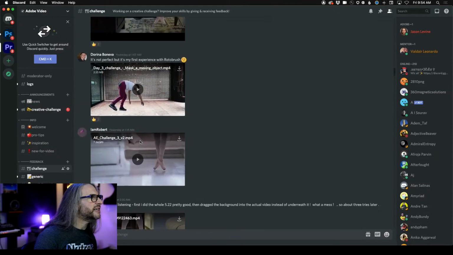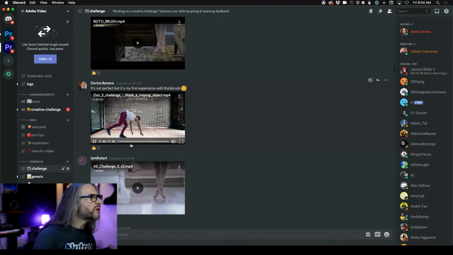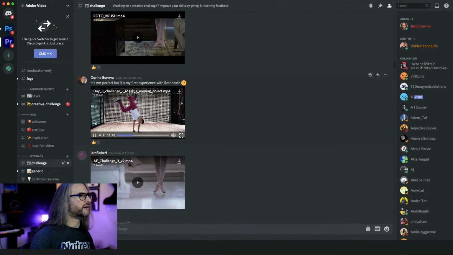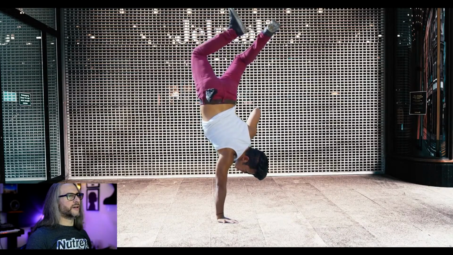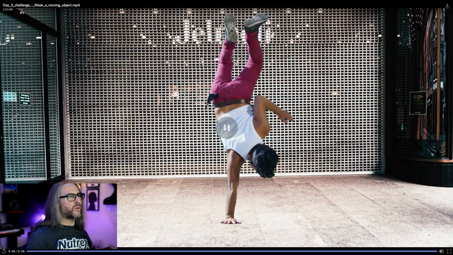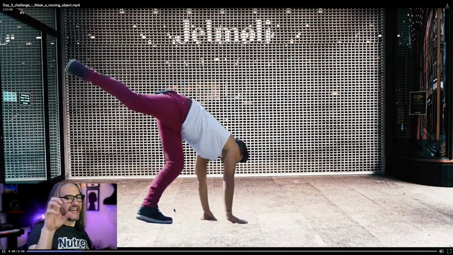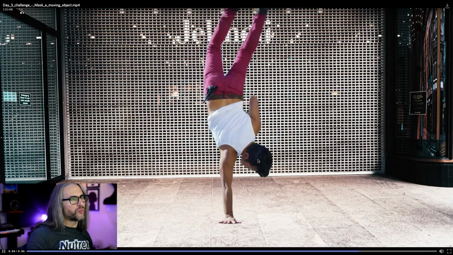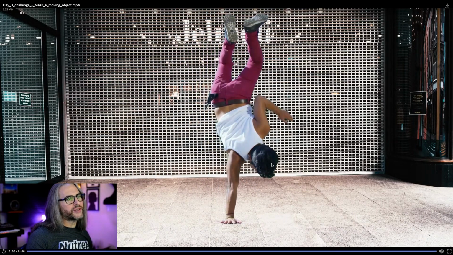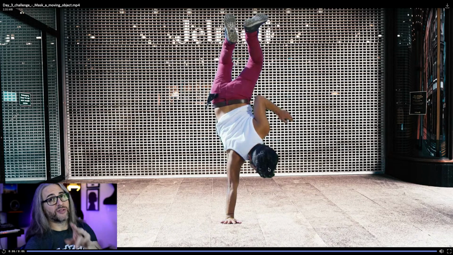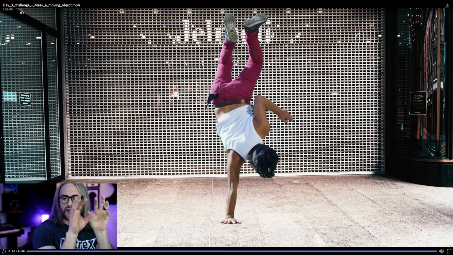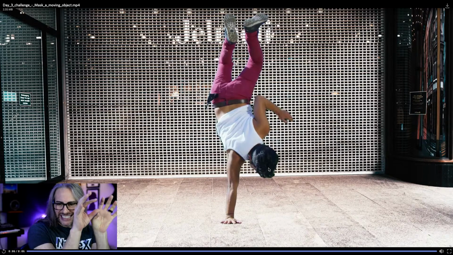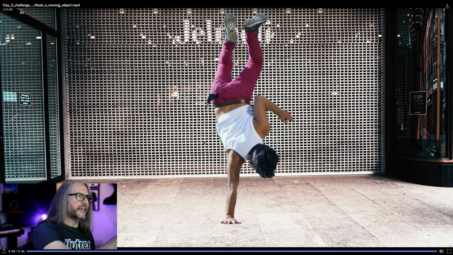Okay, let's keep moving. Here's another one from Dorina. Now, what's happening in the hair right there, you're getting that like this. There's a function in the roto brush called reduce chatter. Now, some of this is just the actual roto around the hair. Hair is challenging, and the refine edge brush can help with that.